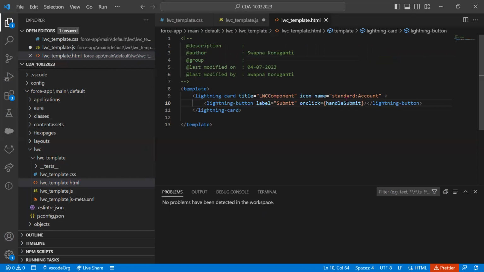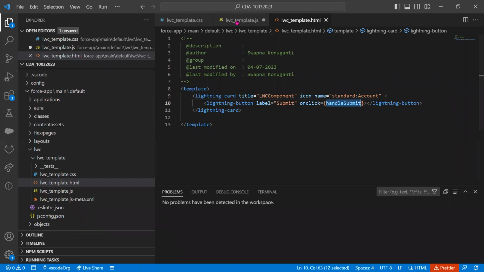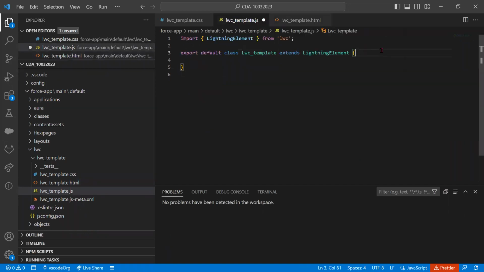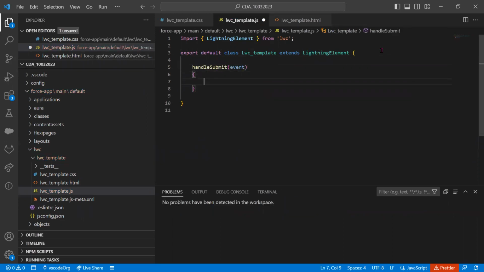Now, whenever the user clicks on this button, I want to show an alert message. Within the export, I'll be using that function, and this always has an event. There is no component, there is no helper, nothing, just an event. Apart from the event, if you want to pass anything, you can pass it. But by default, only one parameter, which is called event.